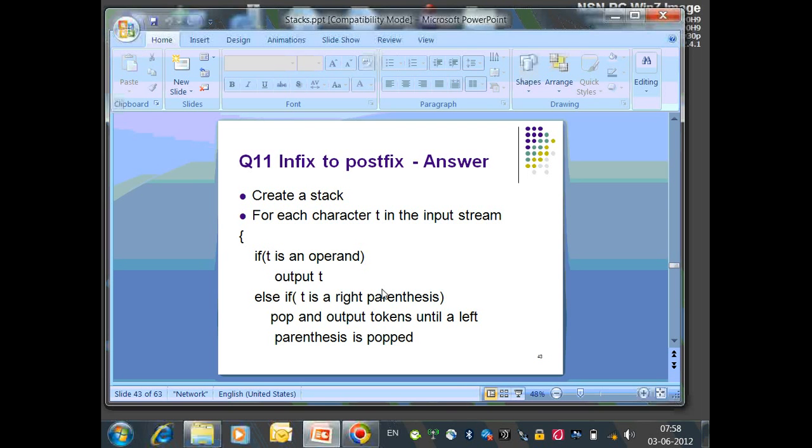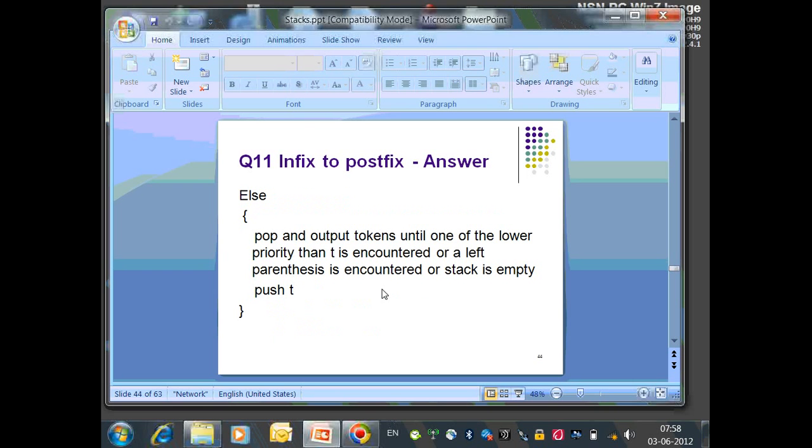Else pop and output tokens until one of lower priority than t is encountered or a left parenthesis is encountered or the stack is empty. So what is the nature of the stack here? In case the operator which I just read has a precedence higher than the topmost element of the stack, we just got to push the operator to the stack.